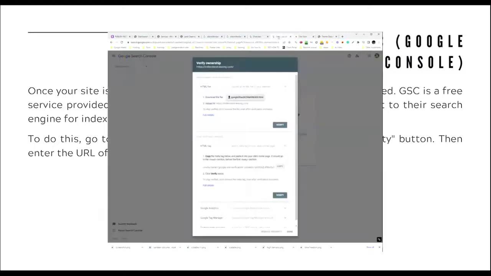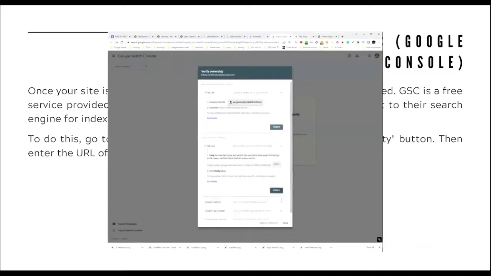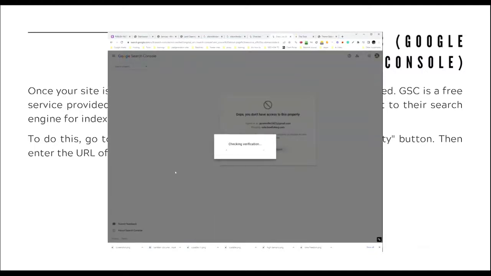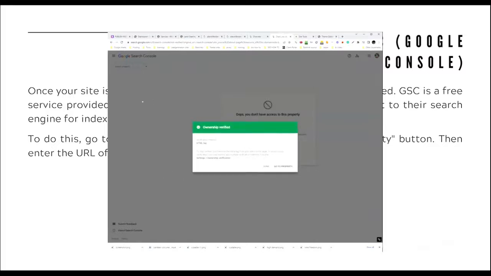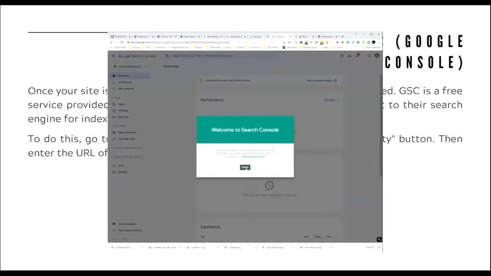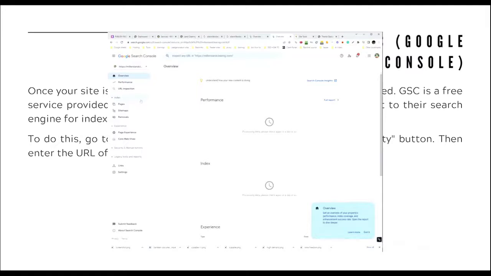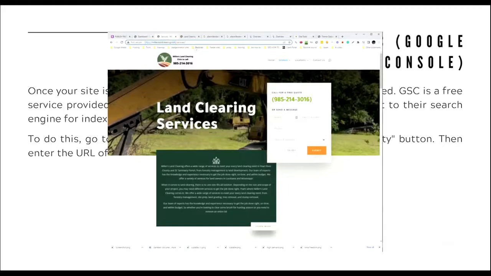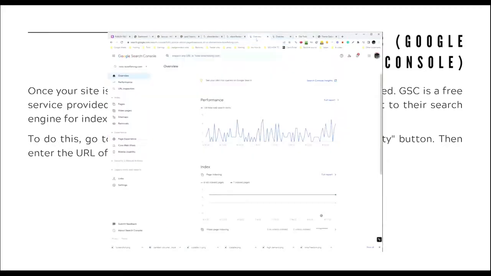And so then we can actually come here, and it's usually very fast. We can hit verify. And now my ownership is verified. And so now we can say go to property, and we hit start. And now this is where we're actually going to come in, and we can put in each URL we want to make sure that it gets indexed. So we can actually go to the service page here. That is not indexed, and we're going to go ahead and copy that.